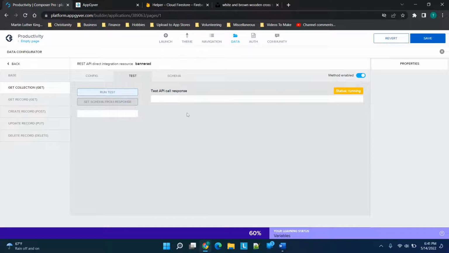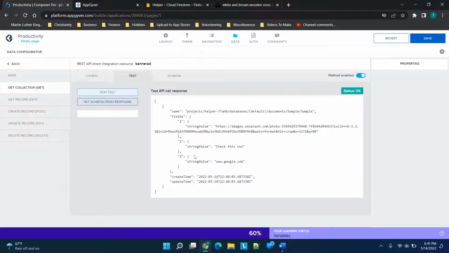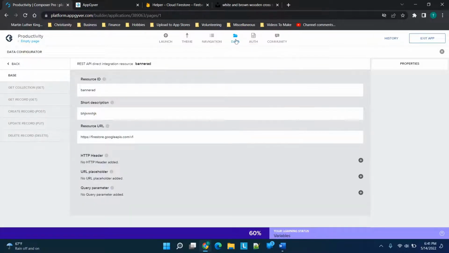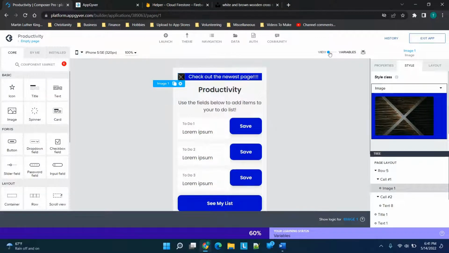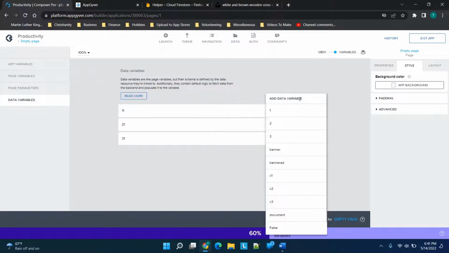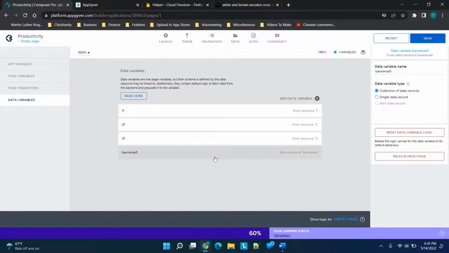We're going to go to run a test. And you'll see this has basically given us a way to set a schema from the response, which essentially just says, here's field 1, here's the value, here's field 2, here's the value. So it's the way that the app can digest this. So we'll set schema from response, and we will click Save. Now in Appgyver, if you want to use the data variable in the page, you have to click the slider, go to Data Variables, Add Data Variable, and then you need to find whatever the data variable you just made is.